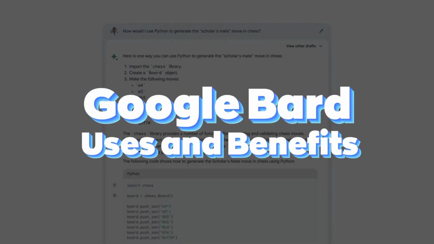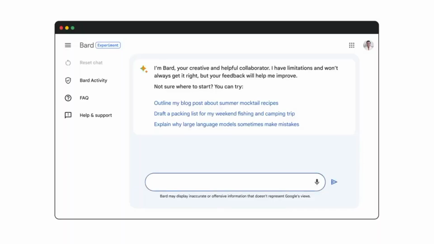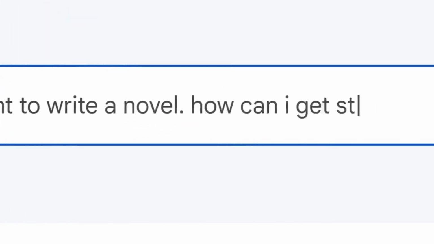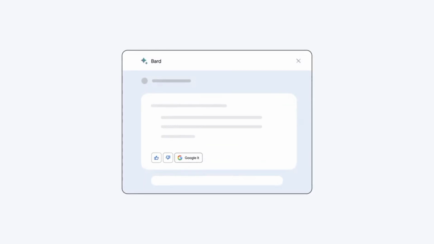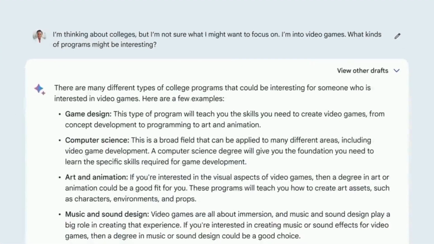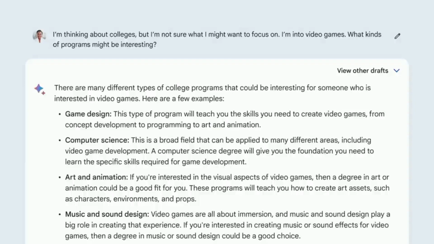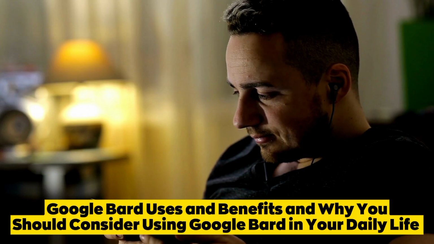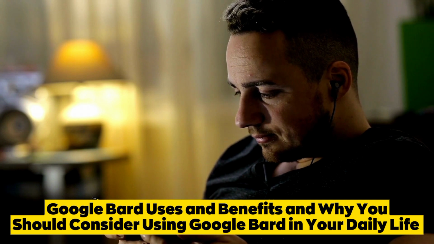Google Bard uses and benefits. What is Google Bard? Google Bard is a powerful natural language processing, or NLP, tool developed by Google. It uses advanced algorithms to understand and interpret human language, enabling it to perform a wide range of tasks. From answering questions to generating text, Google Bard has revolutionized the way we interact with technology. In today's video, we're going to go through Google Bard's uses and benefits, and why you should consider using Google Bard in your daily life.